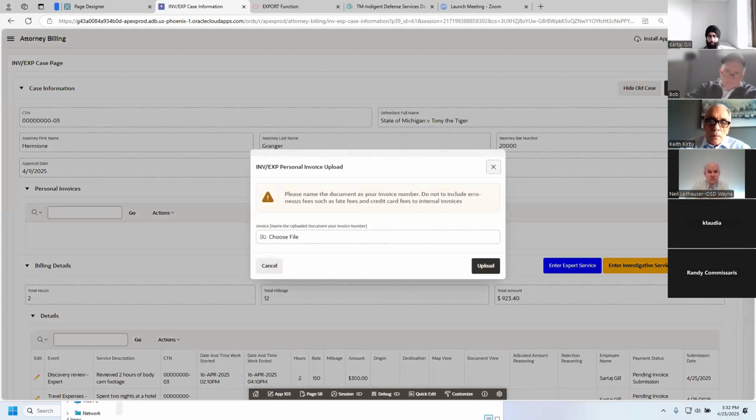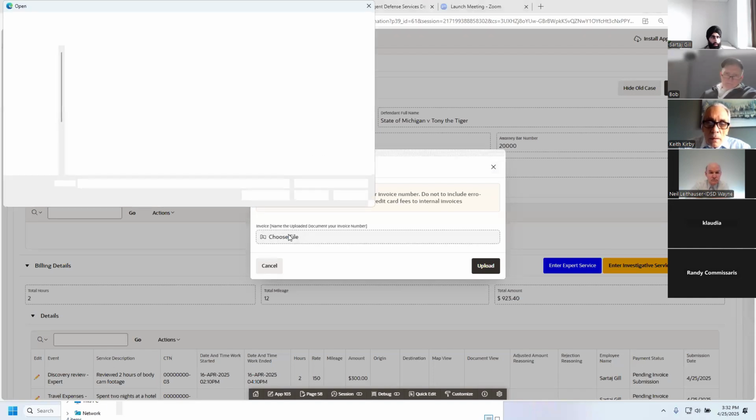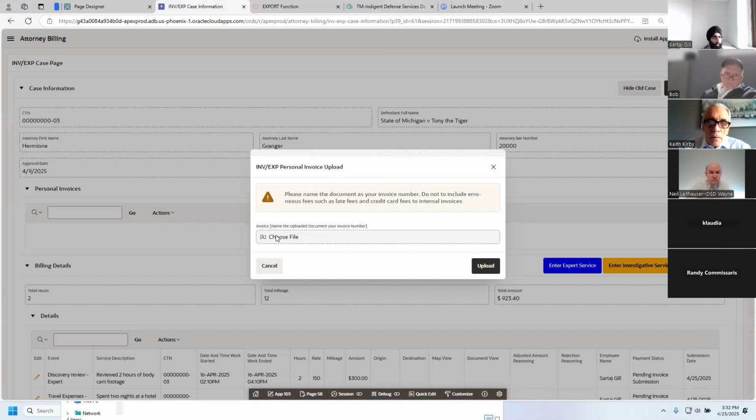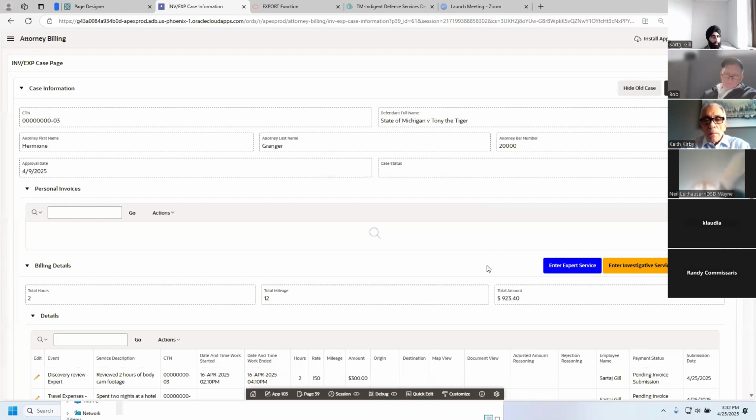Once you click on the button for the personal invoice upload, you go ahead and choose your file. We do want you to name the document as your invoice number. So for example, I'd name this invoice 4321. You click on upload.